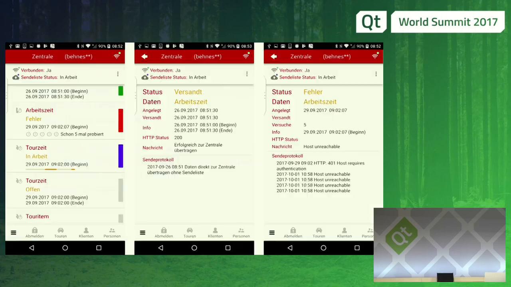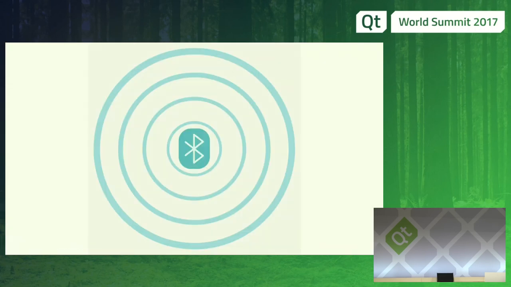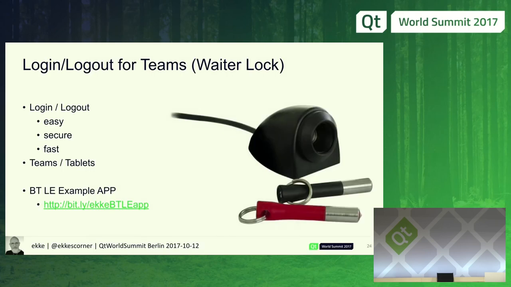And only if the user wants to do a log out, and there is still data in the queue, then he gets an information: please wait, I have to send the data. You can also take a look at the queue, and you see it is blue, it is working, it is gray, it is not transmitted, it is green, it is always transmitted. Logout, I told you.